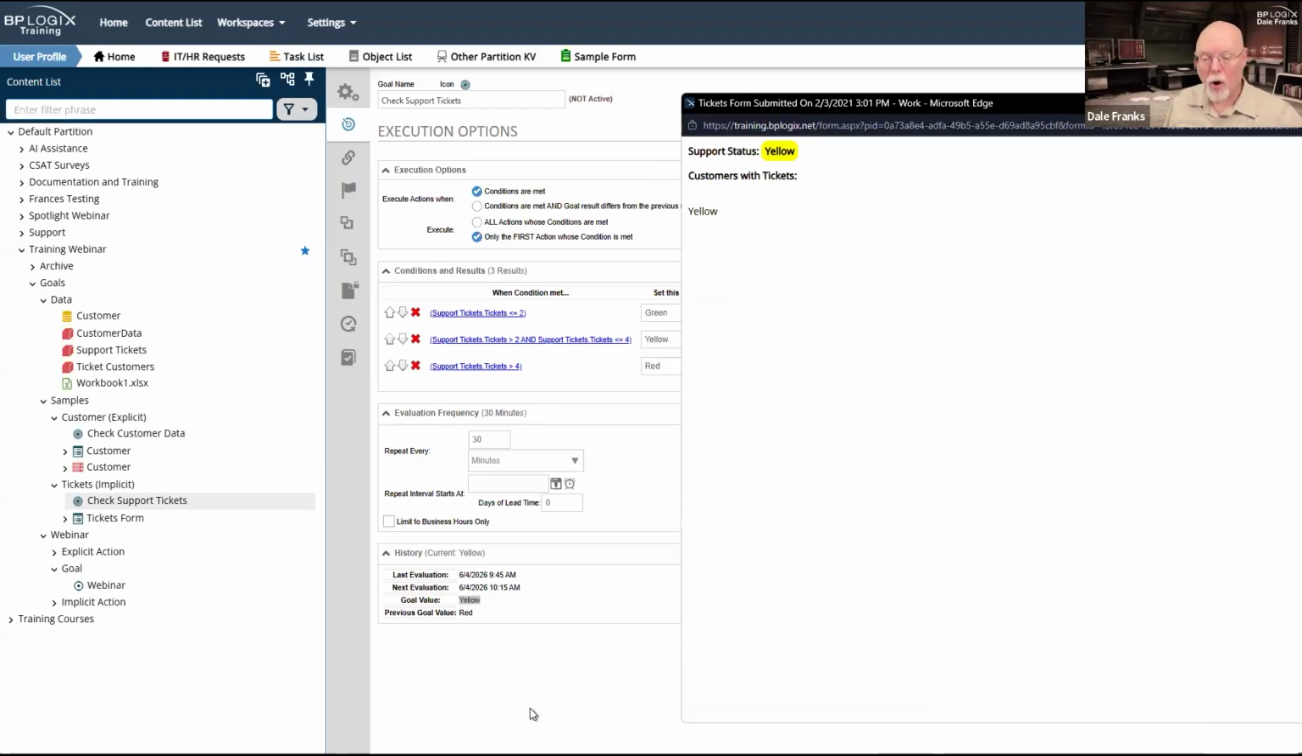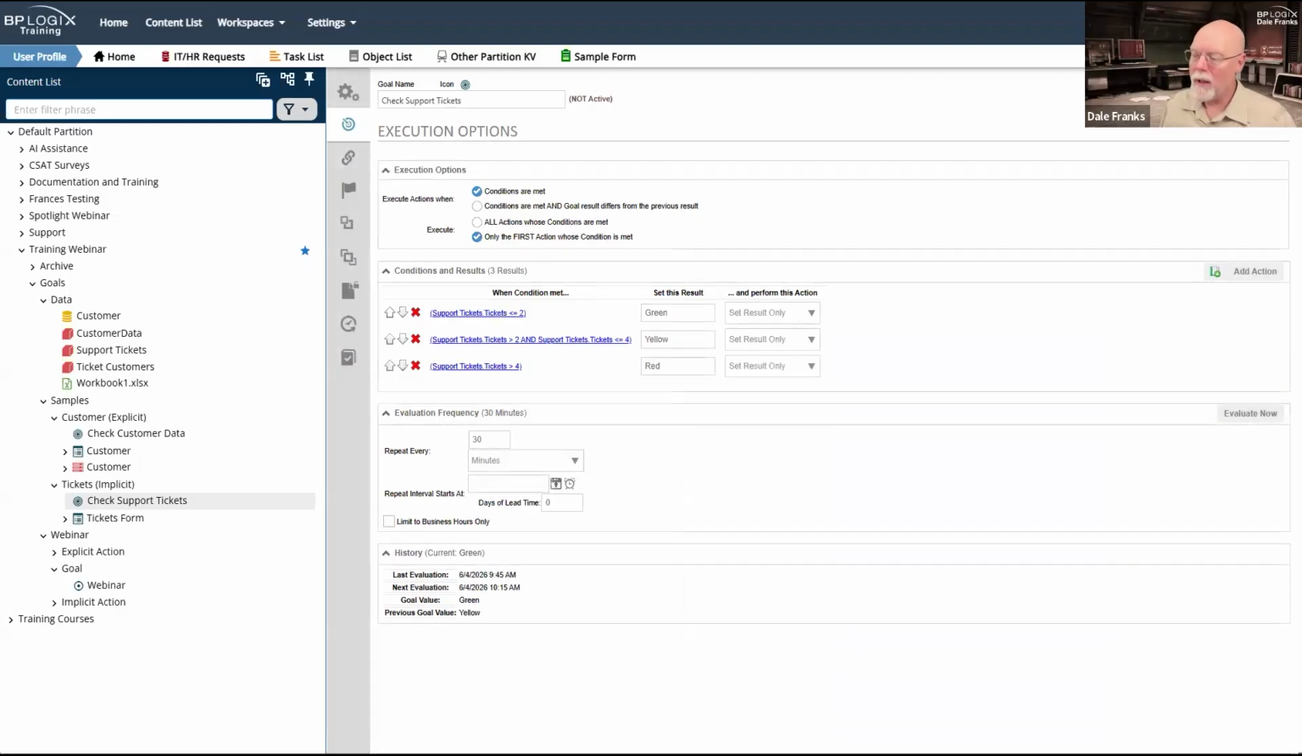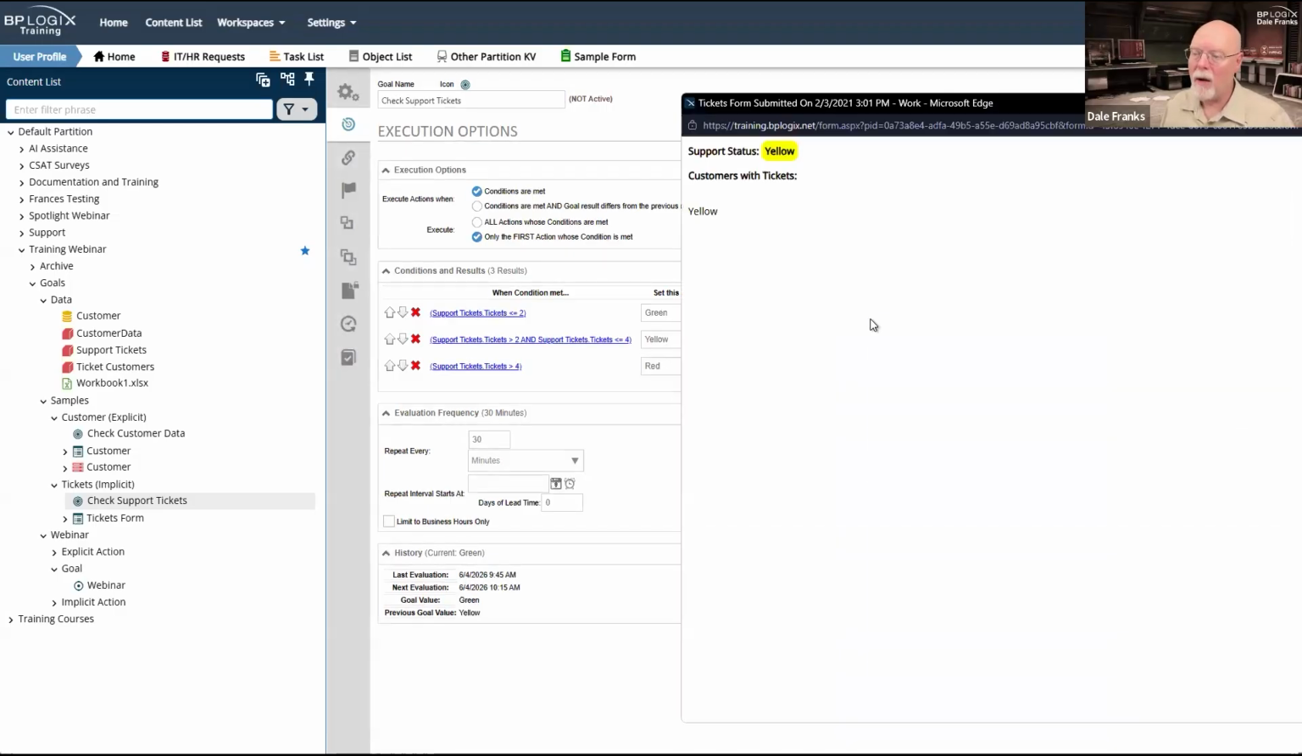But because goals, and by the way, every time I hit refresh here, it is going back and grabbing the goal value and returning it. The goal is not evaluating all of its conditions. And it's always going to return whatever the goal value is until that goal is reevaluated, as I just did now. And now when I refresh, my goal has finally caught up with the real state of the system, and my support status is green.